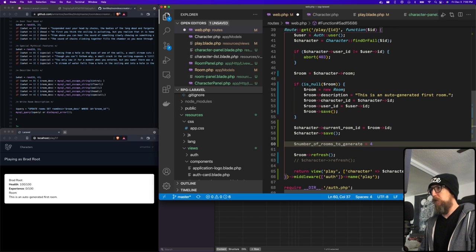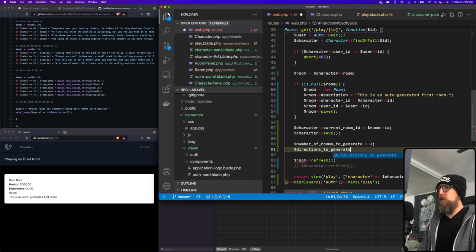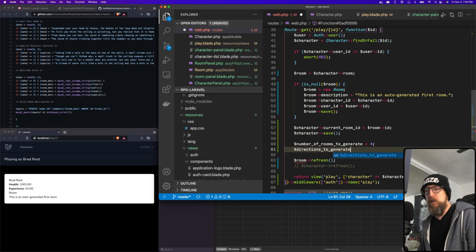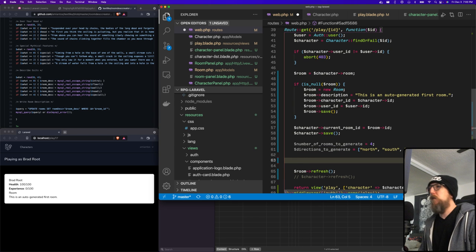Let's just generate all 4. And this isn't even that helpful of a variable, because what we really want is directions to generate. This is actually probably a place where enums, a new PHP feature that I'm not sure I have yet, would be great. I think that's coming in 8.1, 8.2. I'm not a PHP expert yet, but for now, we're just going to use an array of strings: north, south, east, and west. So we're going to generate rooms in every single direction. An enum would be really good.